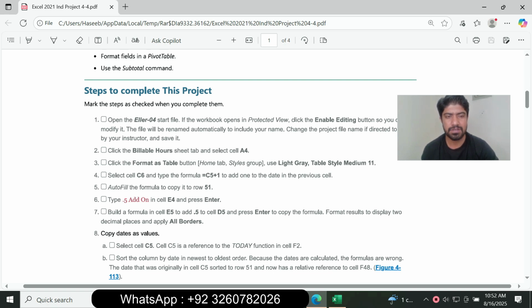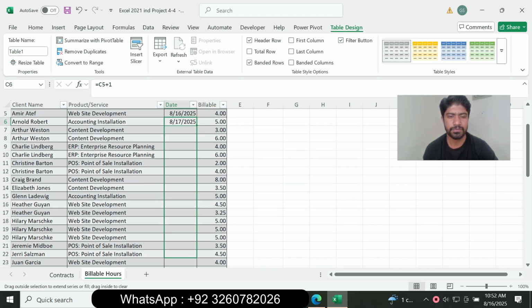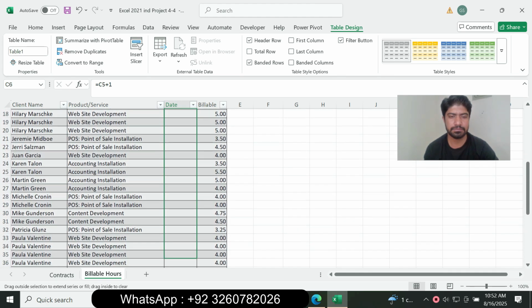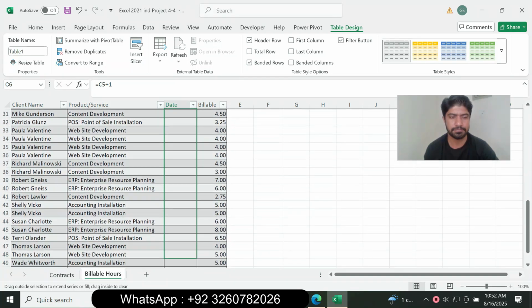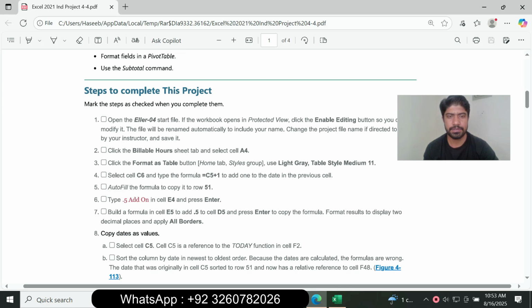Next is autofill the formula to copy down to row 51. So copy the formula from C7 to C51. Autofill the formula to copy to row 51.